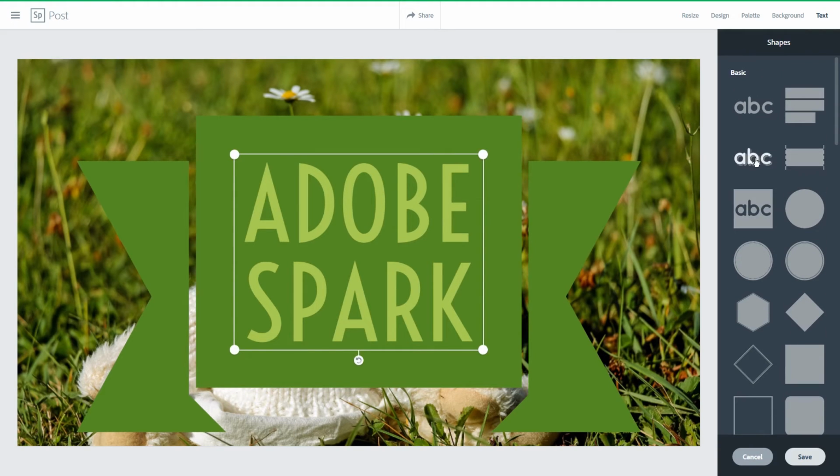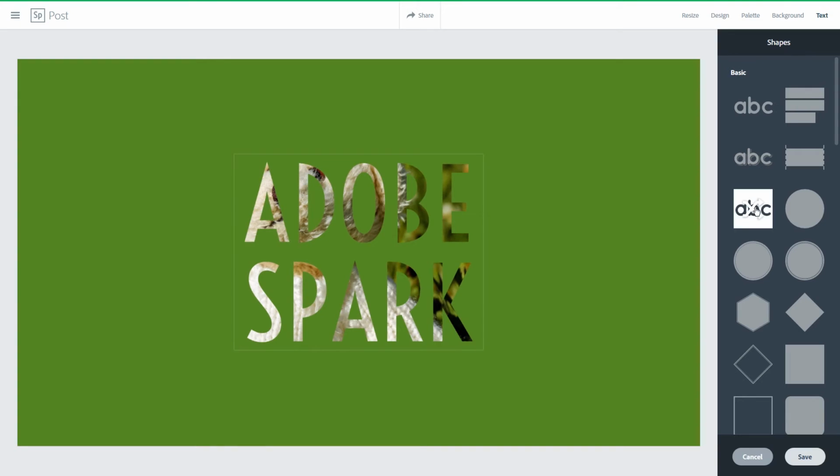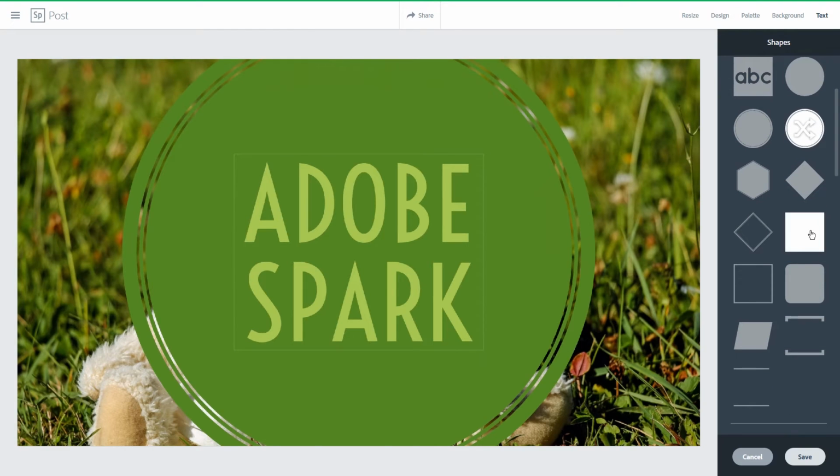So you have basic stuff where you can just have the text with a little bit of a drop shadow. You have this one that punches out the text. I don't think that looks too good. Just different shapes and stuff like that.